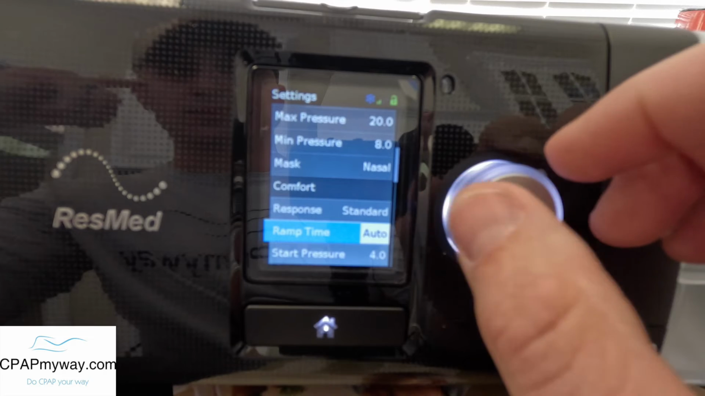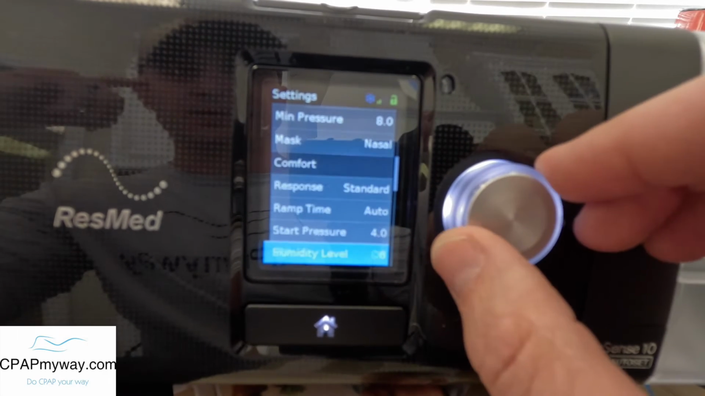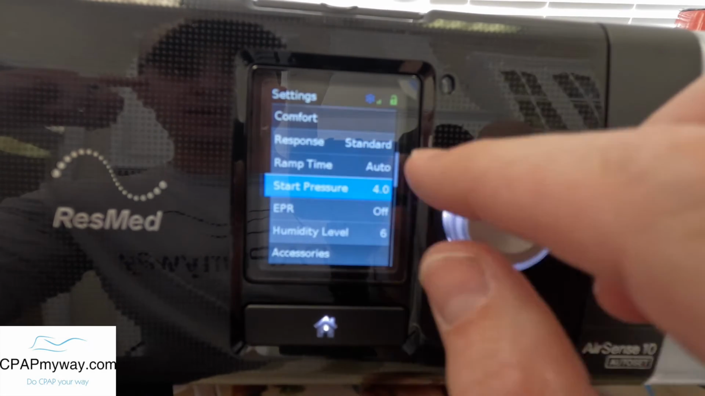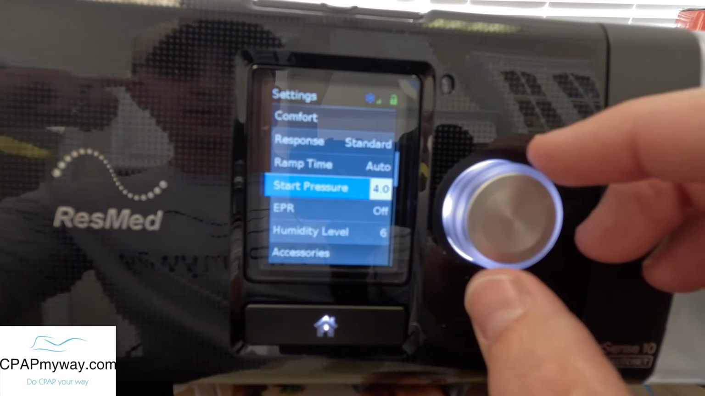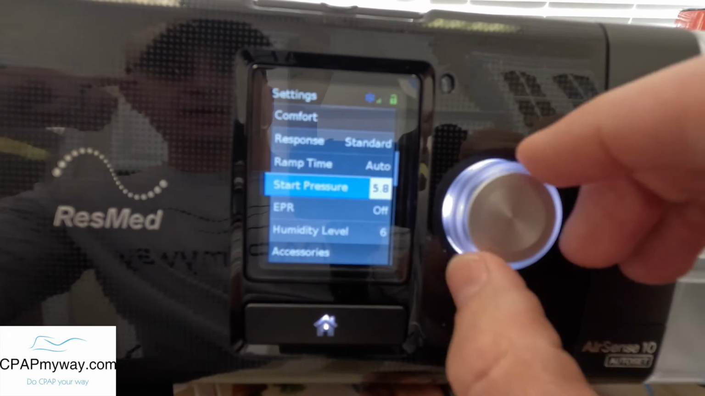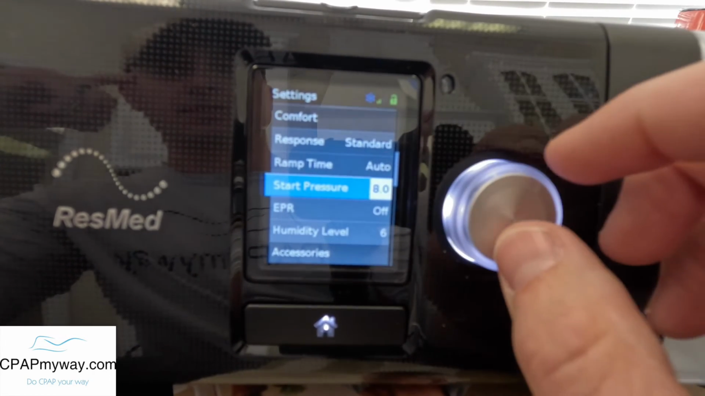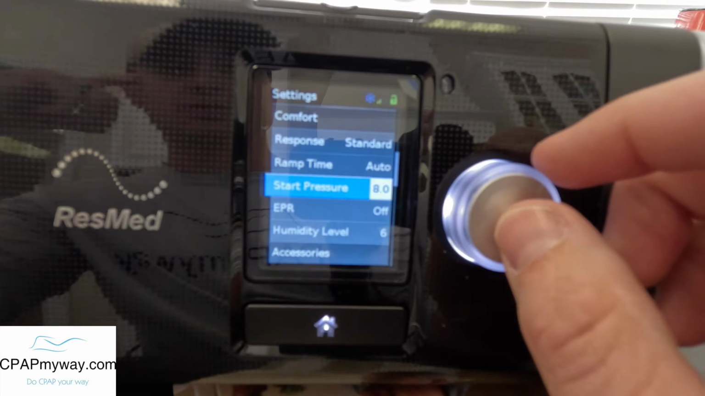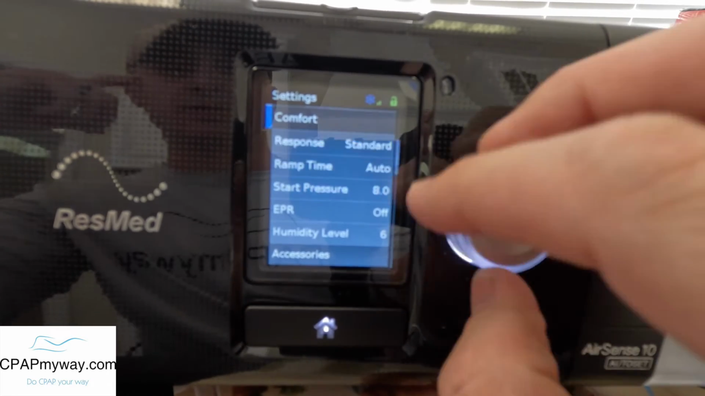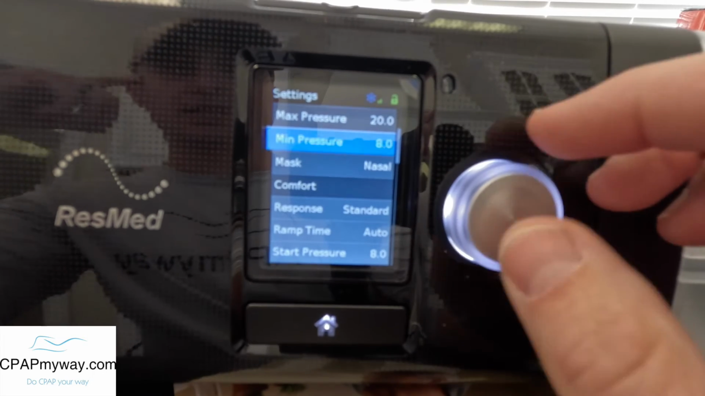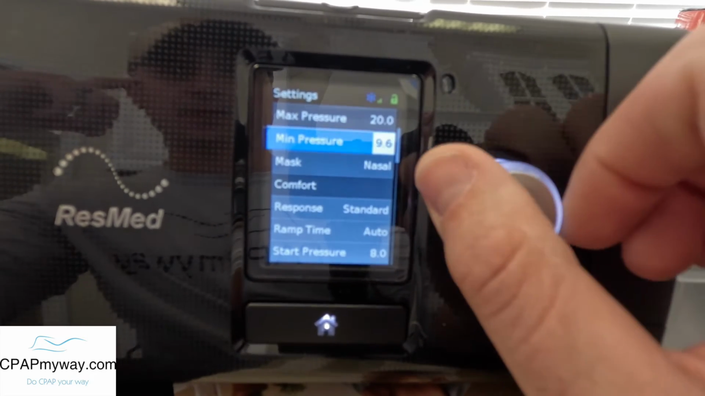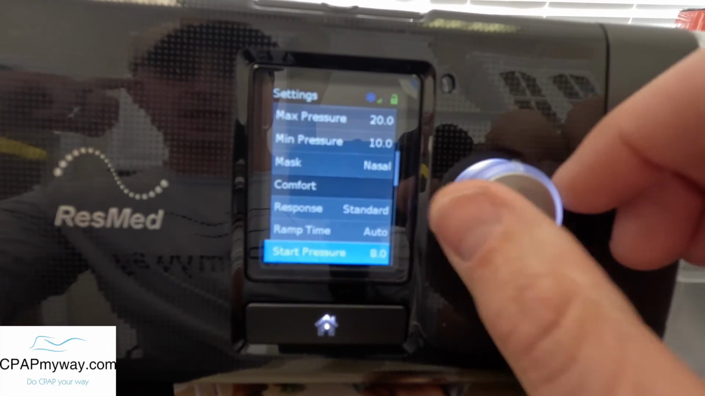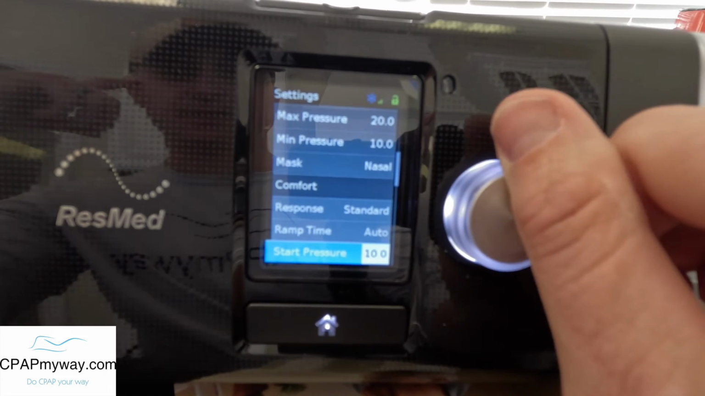I think most people do well starting off in auto and can adjust it on their own if they don't like it. All right, right underneath ramp time is your start pressure. That can be anywhere below the minimum CPAP pressure, which you had set up above, remember, right? So if the minimum pressure is 8, or we increase it to 10, now our start pressure, we could actually go as high as 10.